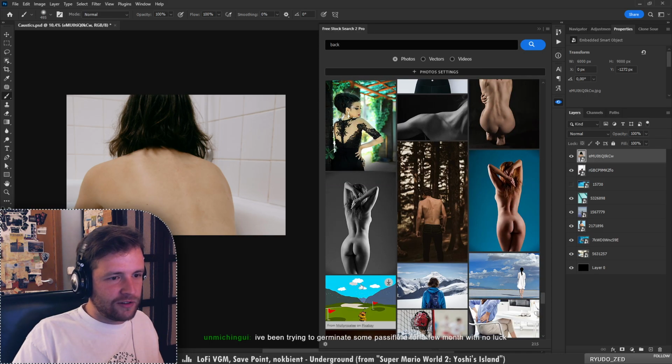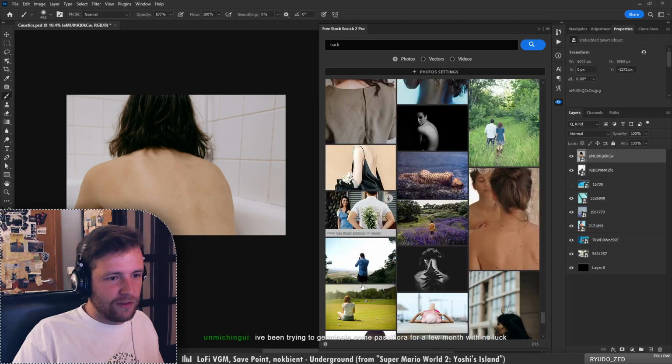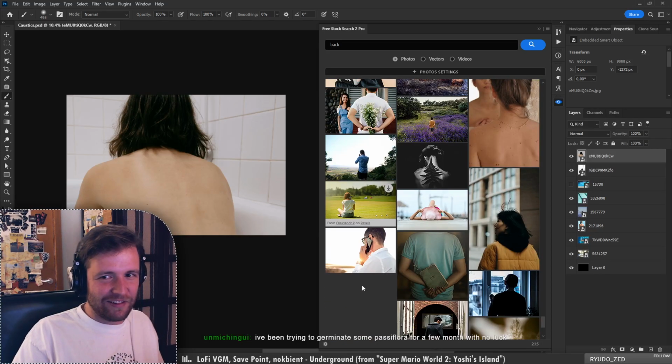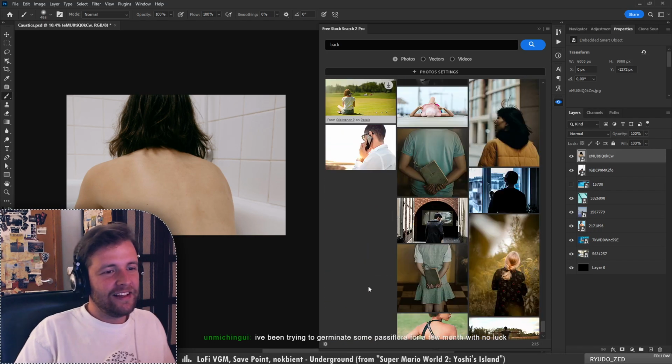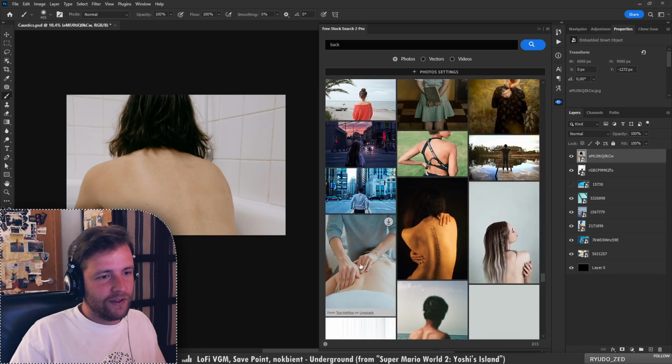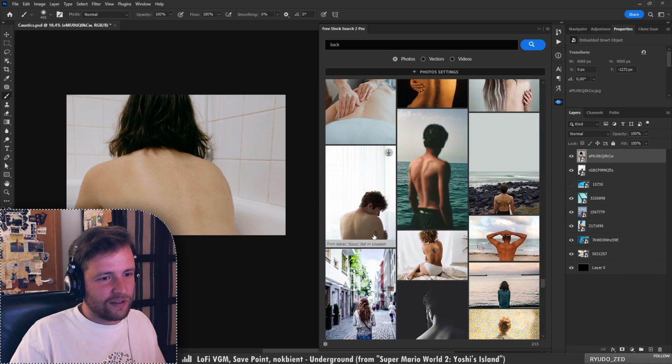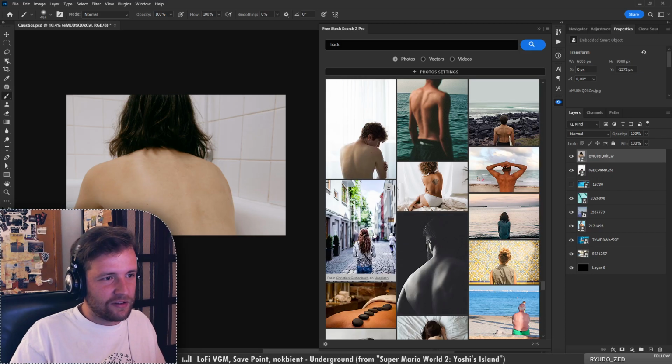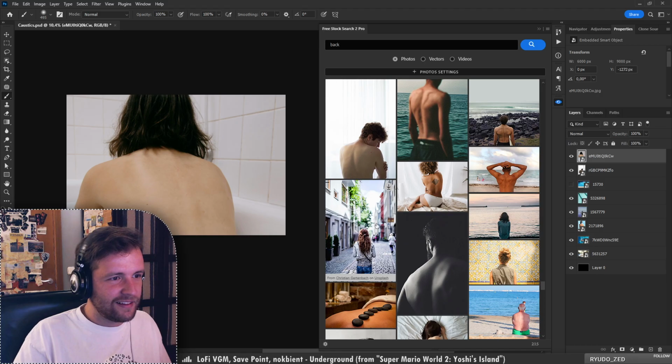Most of these back pictures are people. Oh, I got some nudes. Sorry about that. Don't look at them. Yeah, most of these pictures of backs are just people looking hot, and we don't want that. It's gonna be body horror. This one's pretty nice.